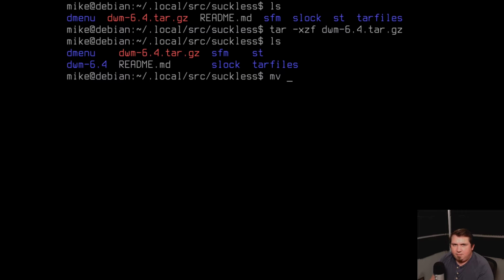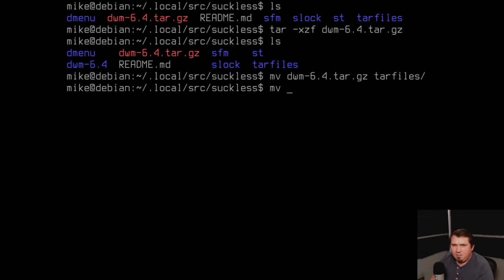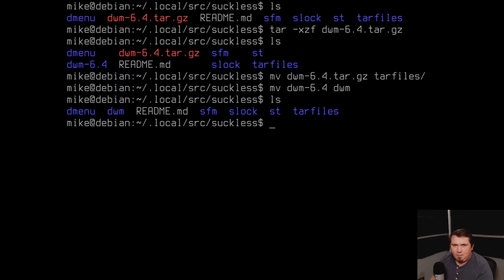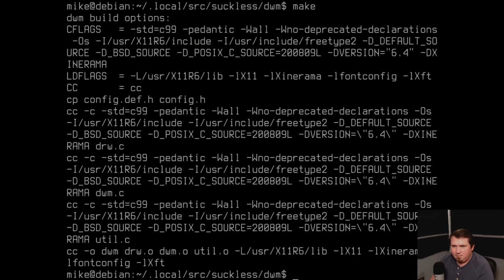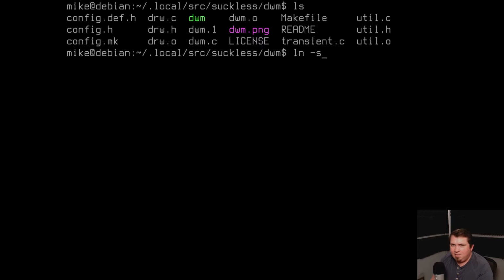So let's move dwm-6.4.tar.gz to tar files. And then let's move dwm-6.4 to dwm. That, to me, just looks nicer. So let's just cd into dwm, and let's run make. All right, so now let's ln -s home/.local/src/suckless/dwm to home/.local/bin.